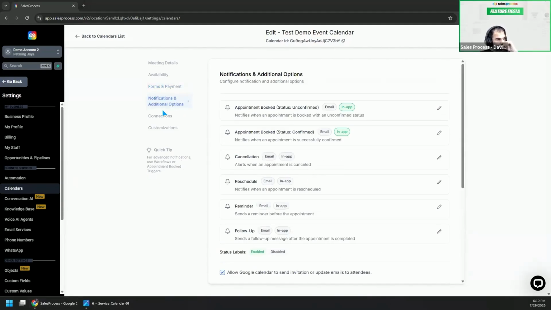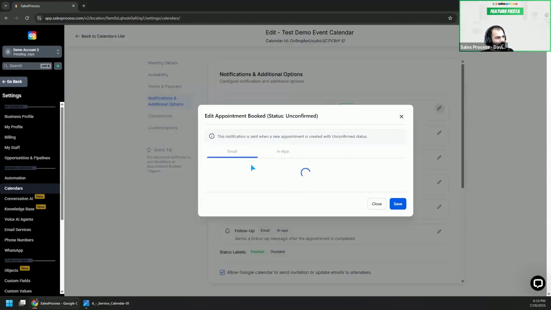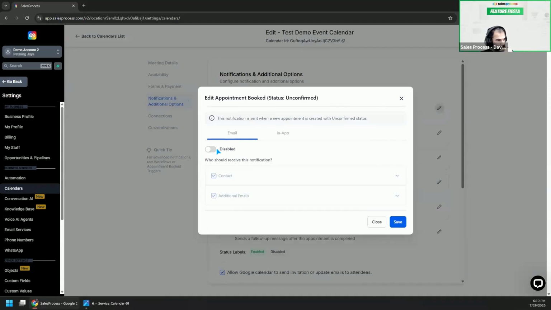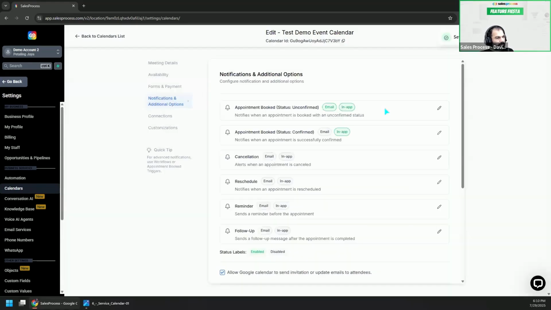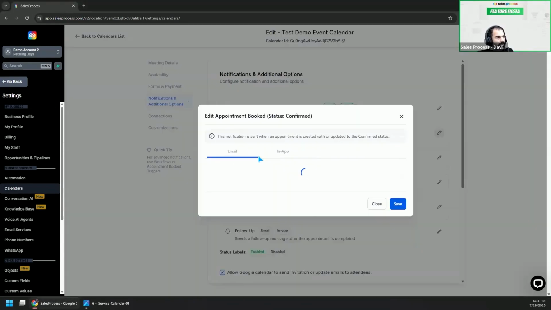That is the notification and additional options. Here I'm telling it to send emails to the person who is booking, with no additional emails. That is the confirmation setting. Sorry about that. And let's set the confirmation in here.